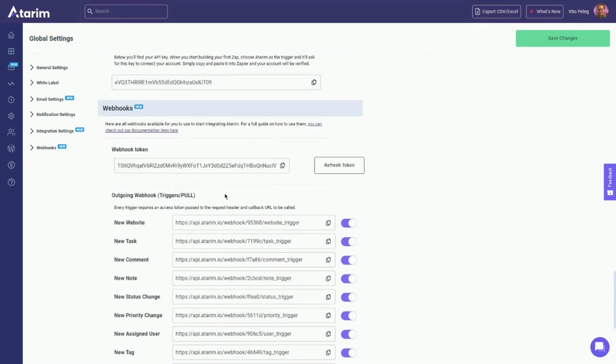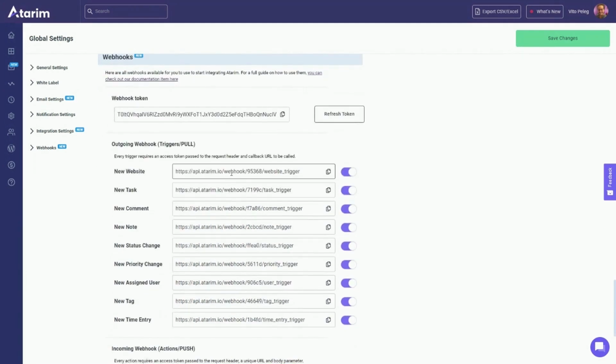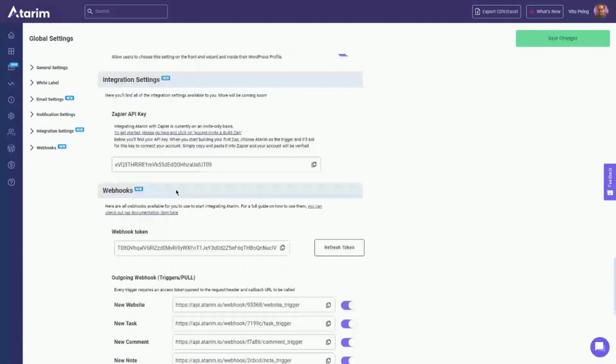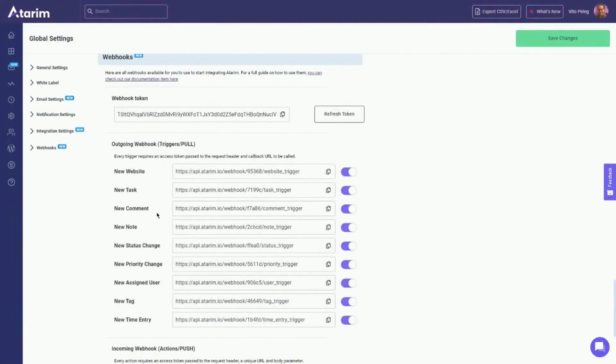Webhooks. Webhooks allow you to integrate to everything that is out there through outgoing webhooks, triggers, or actions. These are the same things that you would find on the Zapier integration, so this is a great way to show you what you can send out. Every time there is a new website, you can create an action. So every time a new website is added, it will trigger something and do something on the other side. Every time there is a new task inside Atarim, in your Atarim account, it's going to do something on the other side. Every time there's a new comment, it's going to do something on the other side.